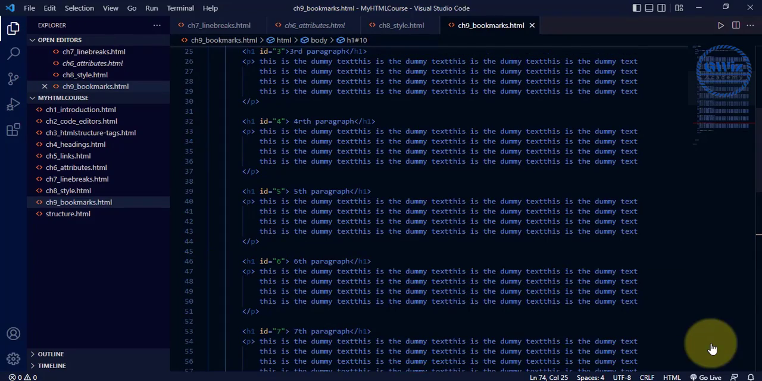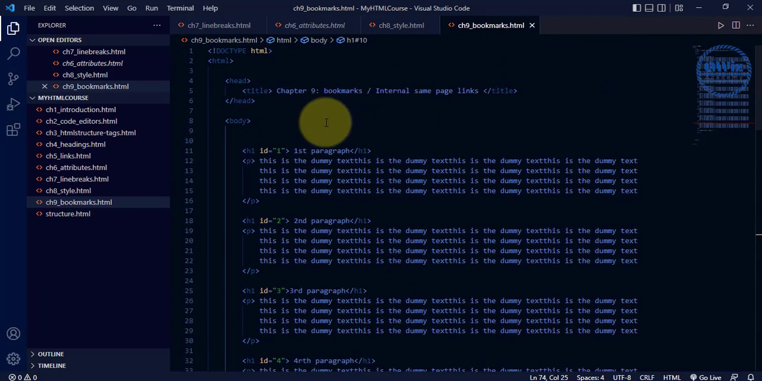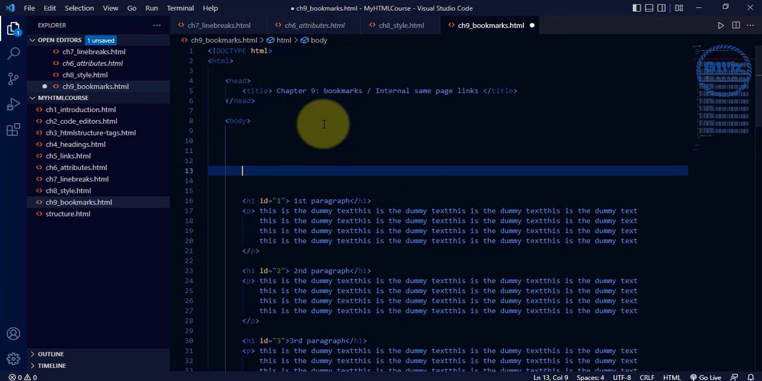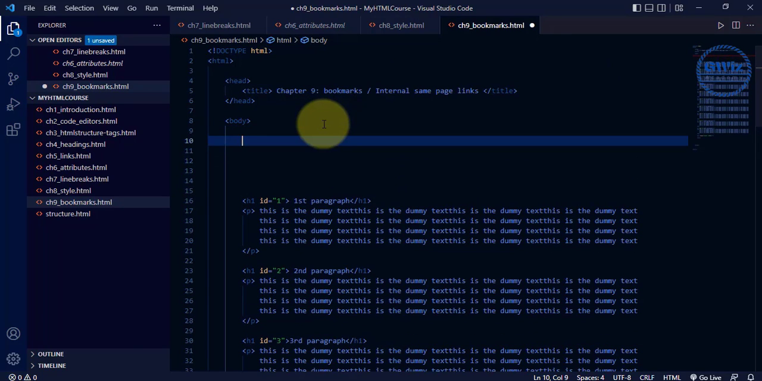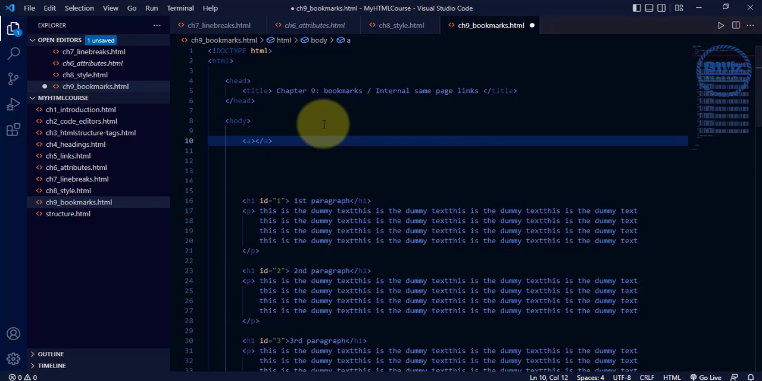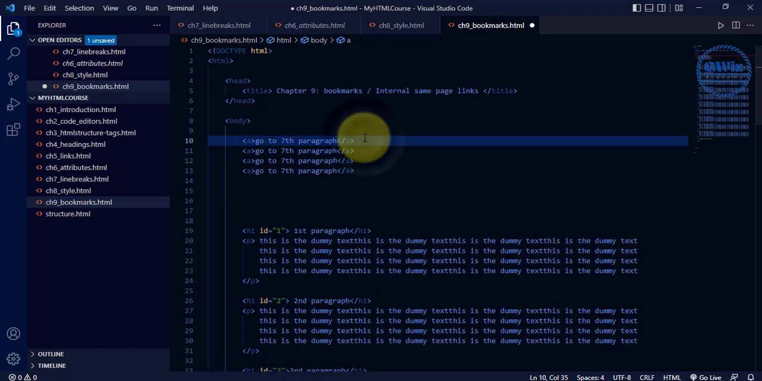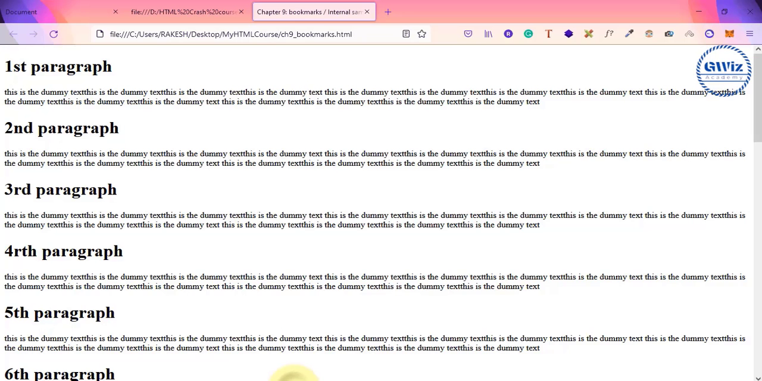Now we have created all the dummy paragraphs, and now we need to link them. We need to create links. How to create links? Just under this body, we create an anchor tag, start anchor, close anchor. What is the text that we want to display? Go to 7th paragraph, and then similarly I'll create 2 to 3 links, and let me quickly save it and see how it looks.